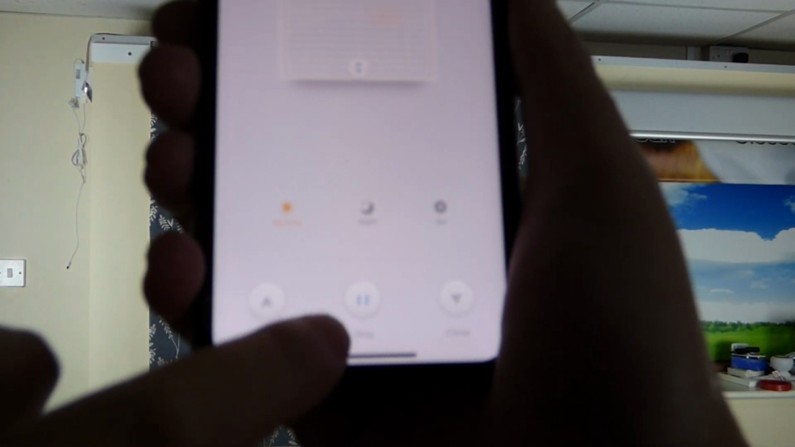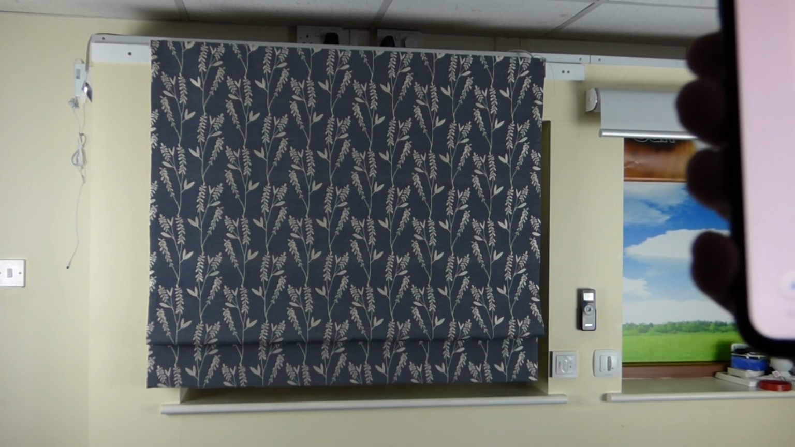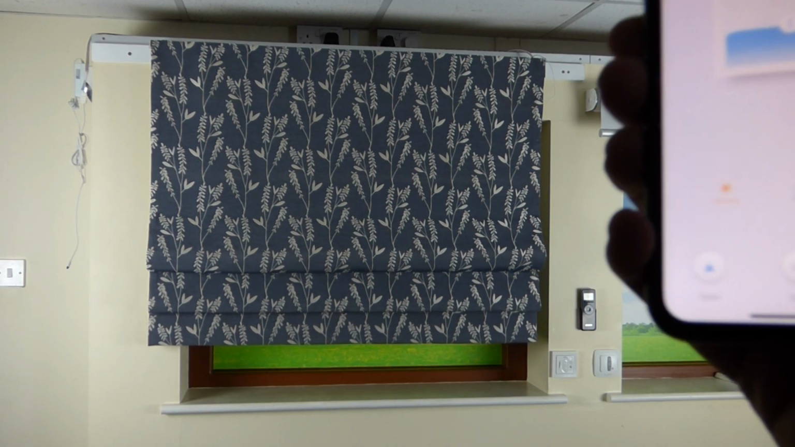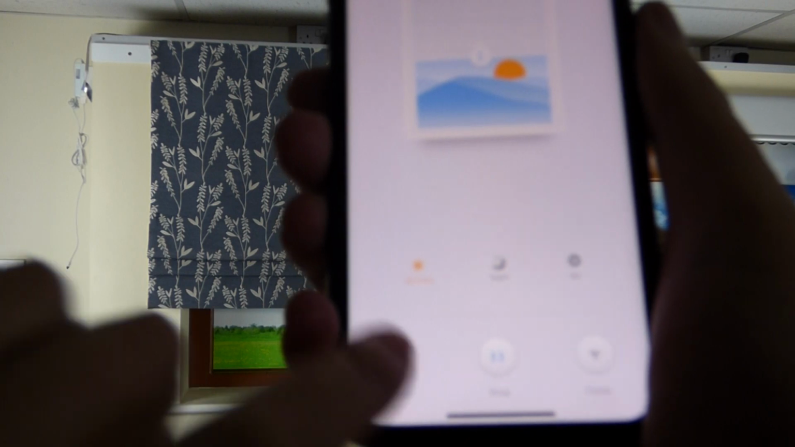Another great feature about this is you've got the open, stop and close buttons. So just to show you, if we press the open, it's another way of controlling it. Or you may want to just stop it somewhere to stop glare, or continue all the way up.